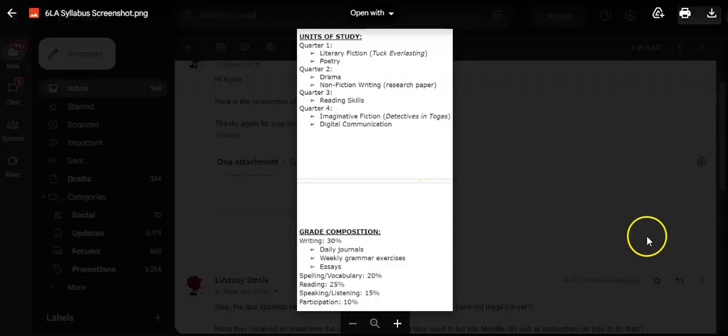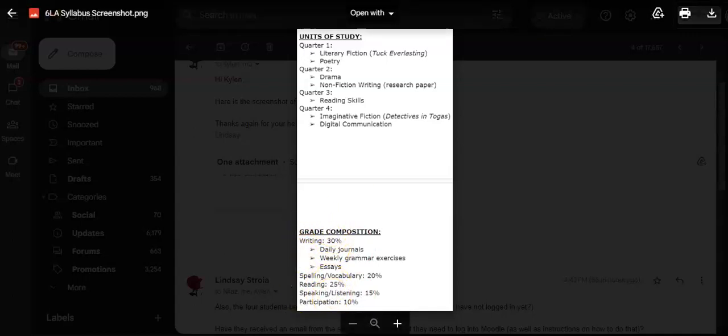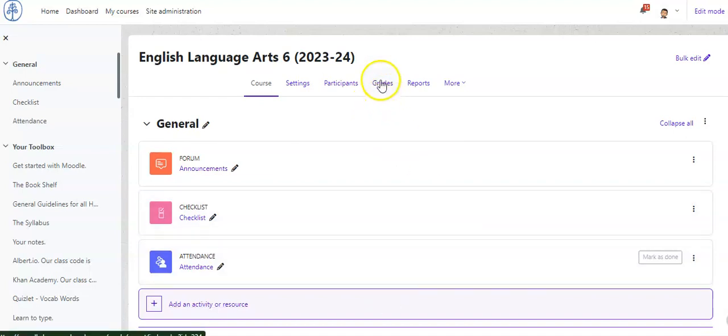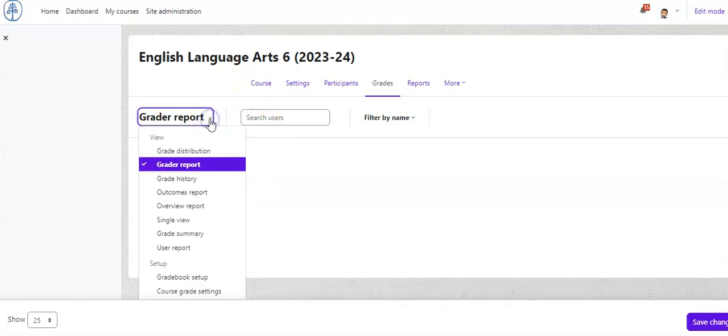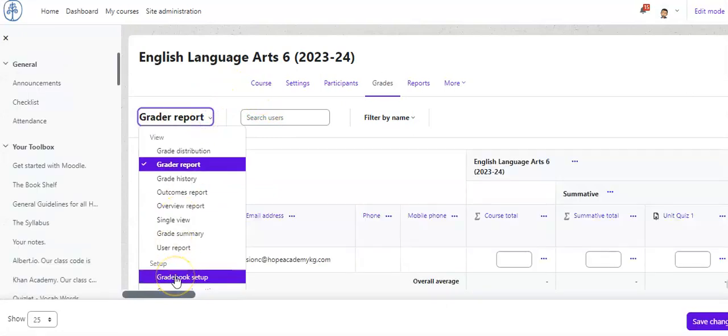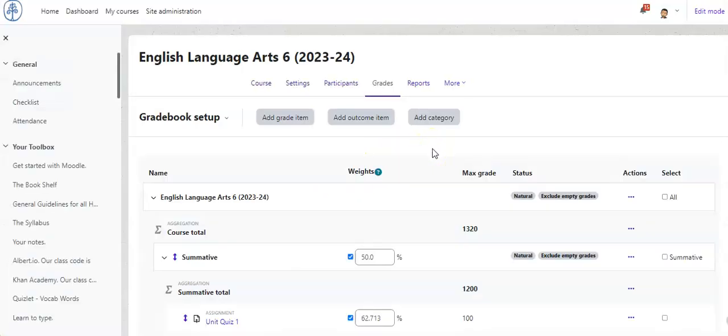So a teacher sent a tool like this saying she wants this grade composition: writing 30%, spelling 20%, reading 25%. Now the way Moodle thinks of this, these are your categories in your gradebook. So we'll go over to the class, click on grades, and then go to gradebook setup right here. And then you'll want to add a category.